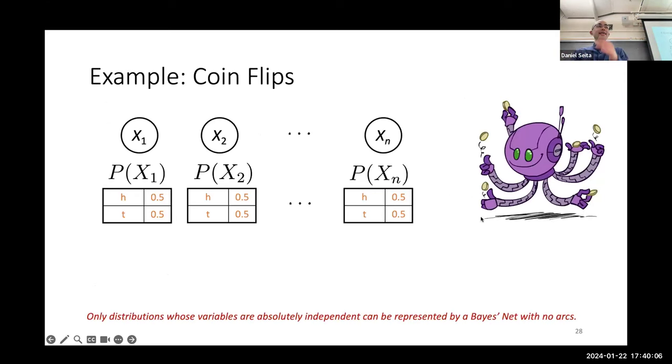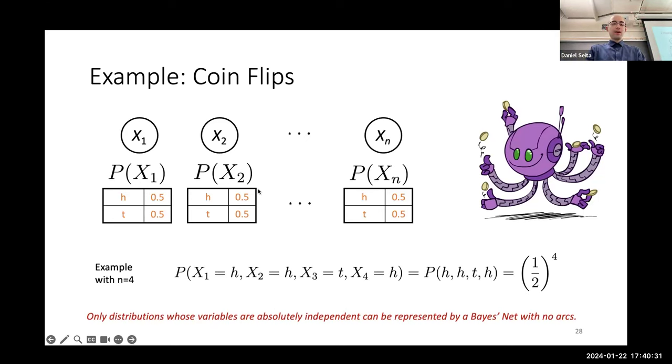Going back to the example of the coin flips, if you have a bunch of independent random variables, then only distributions whose variables are absolutely independent can be represented with this Bayes net. For example, with n equals 4, you can compute probabilities like this by just decomposing the joint probability into the probabilities of the individual distributions.